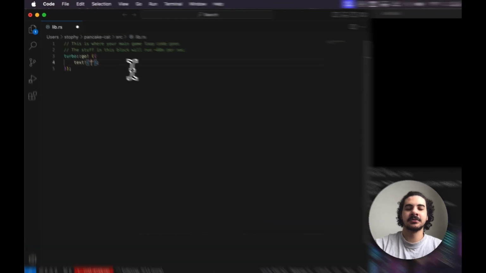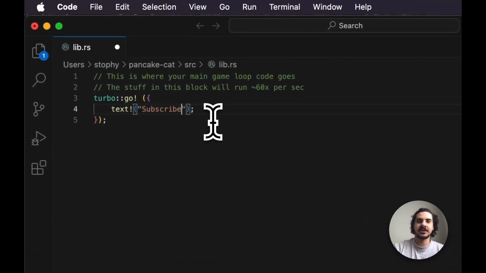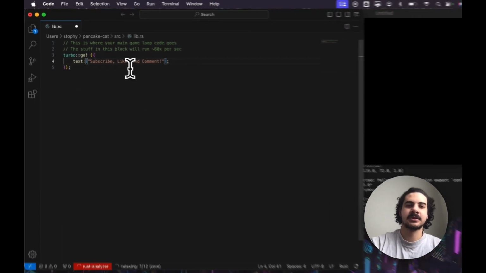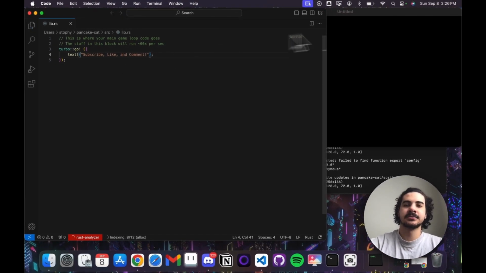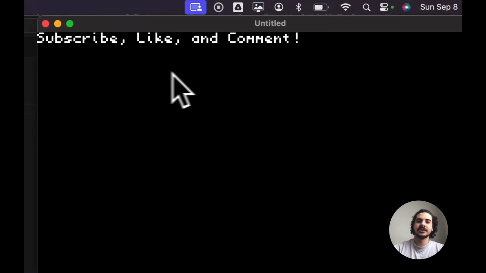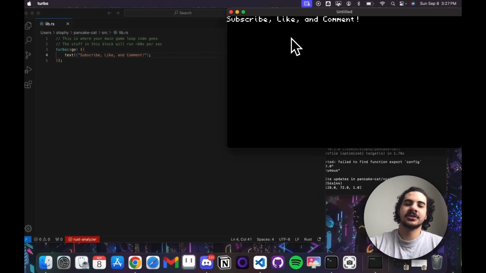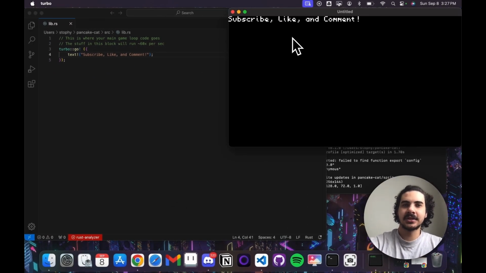One cool thing: if I change this text right here to "subscribe, like, and comment," and then I save the file, we'll notice over here that it changed in our Turbo client. So that's pretty cool. This feature is going to be really useful in all stages of development since it will let us know if our code is working or not.